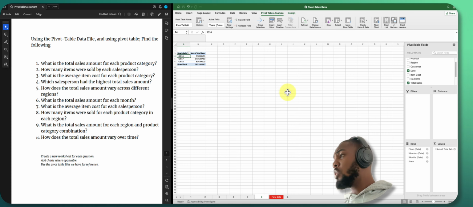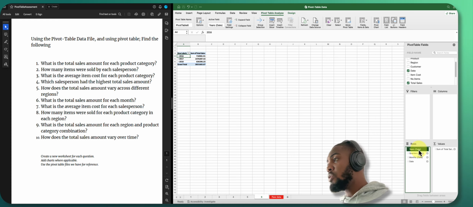So the next thing we are going to do, we are just going to remove this year over here. Remove the field. You can see we have quarter. We also remove quarter, and we are left with the month. And you can see the month over here.